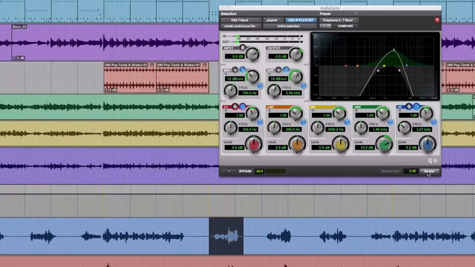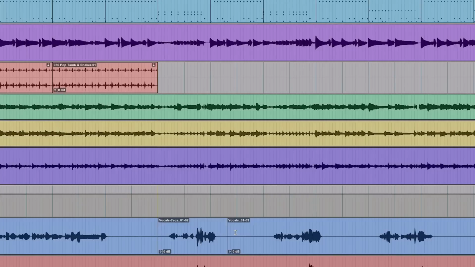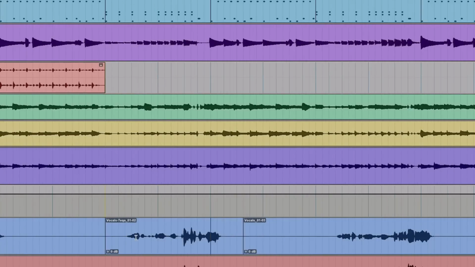And then click render. Now I've applied that effect directly to the audio clip. No plugin instantiated anywhere, no CPU power, it's done. And the cool thing about this is now this is actually a new piece of audio. So now I can use editing to actually affect that.